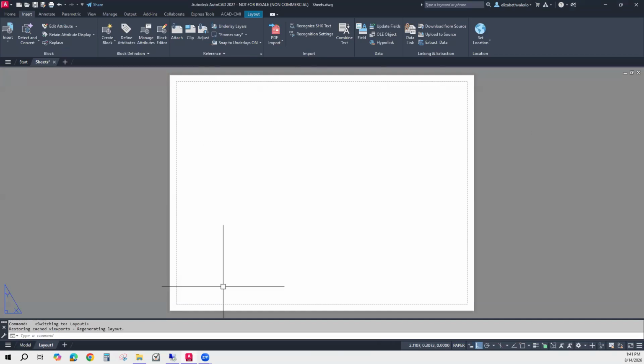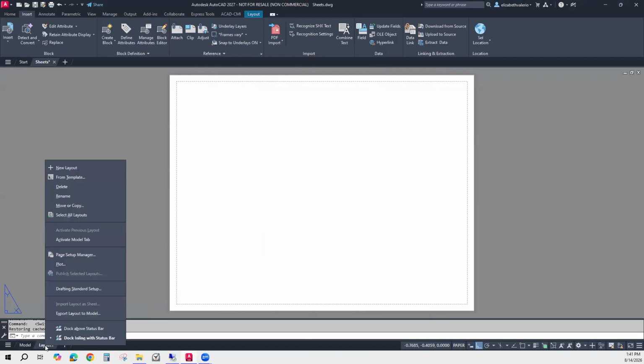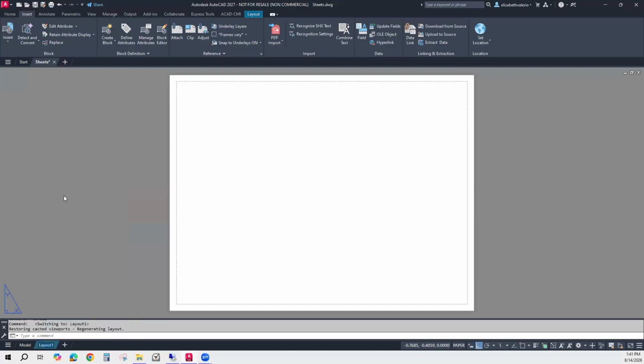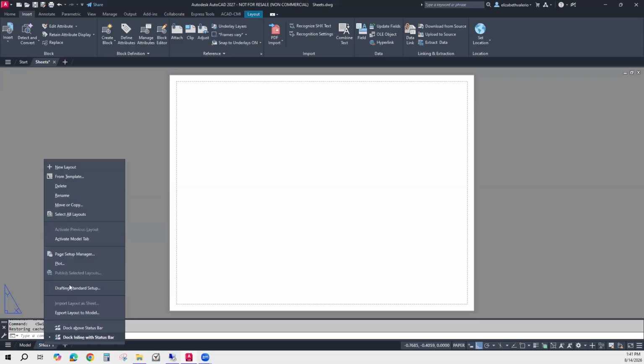It will have some default paper size. So we want to set the correct paper size. If I right-click on Layout 1, I can start by renaming that tab. I'll rename it Sheet 1. Then I'll right-click on Sheet 1 again to go to the Page Setup Manager.